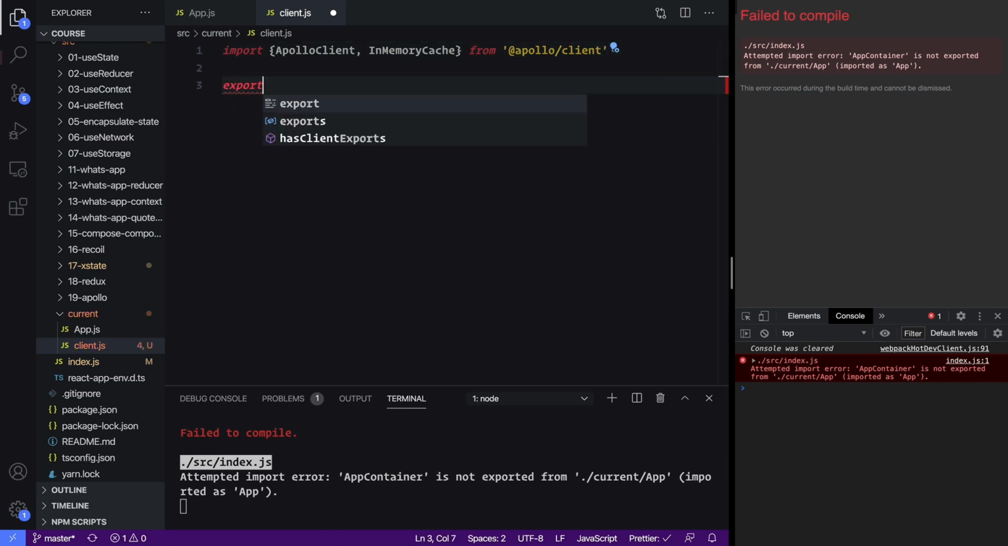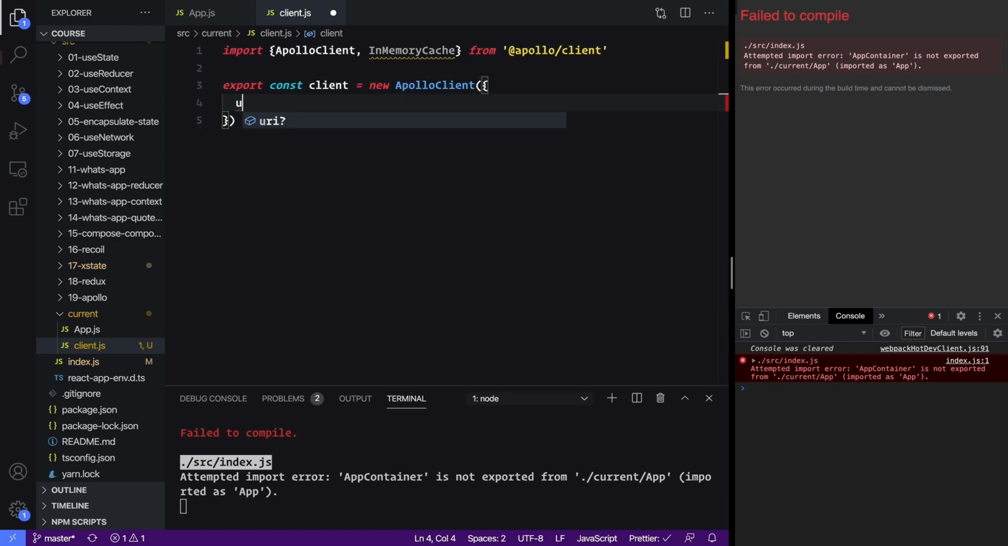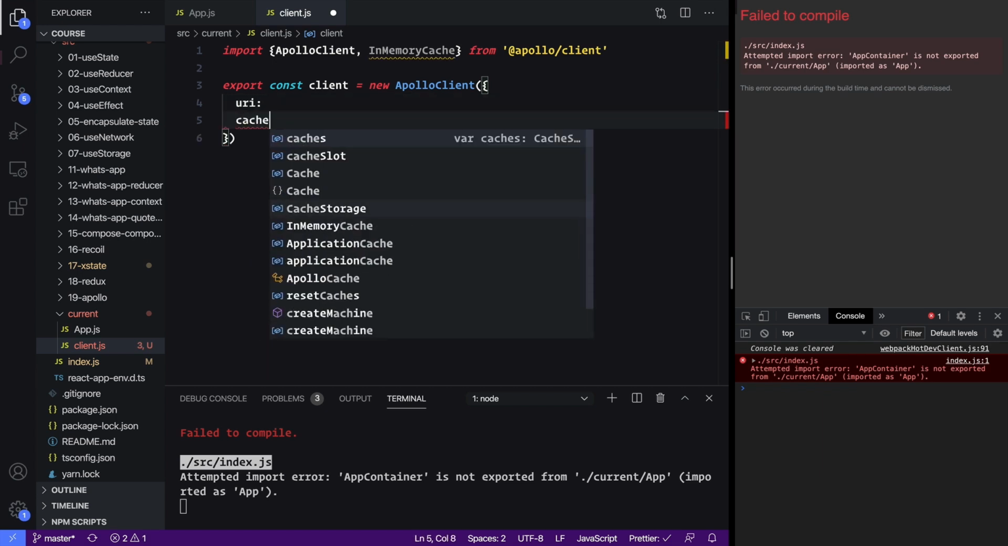Next up, we're going to export a const called client, and that's going to be equal to a new Apollo Client. And Apollo Client just takes a couple options that we need to pass in. We need to give it a URI, and we also need to give it some type of caching.